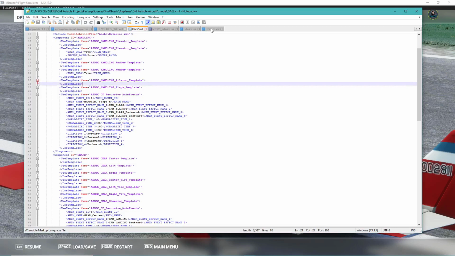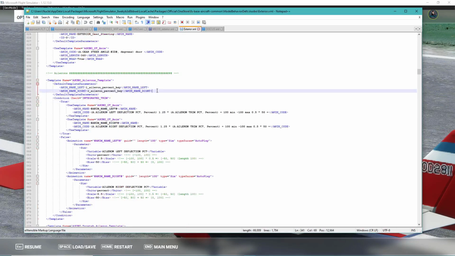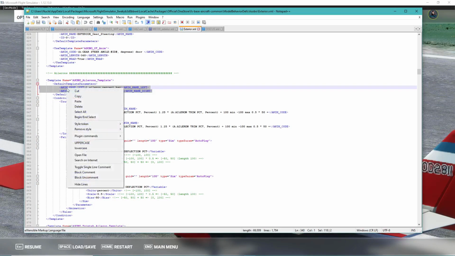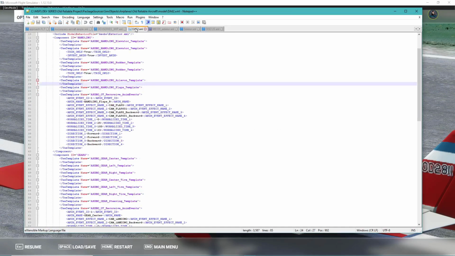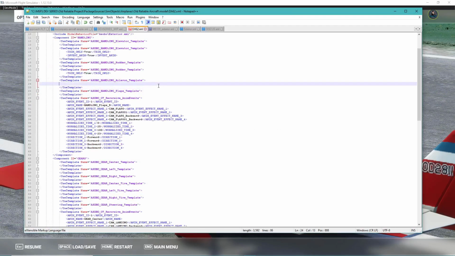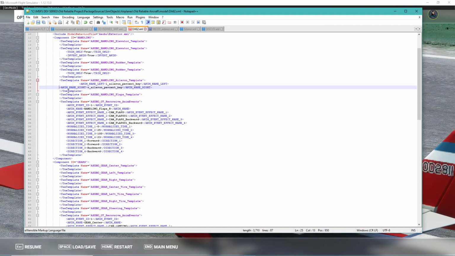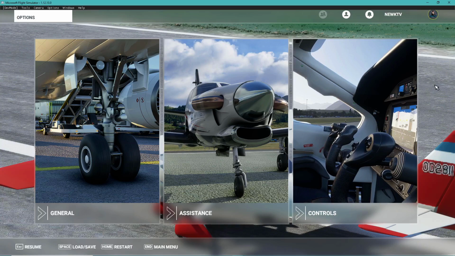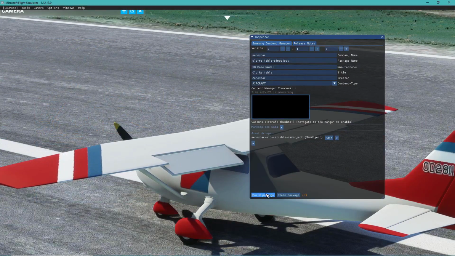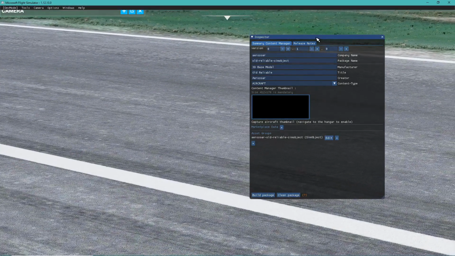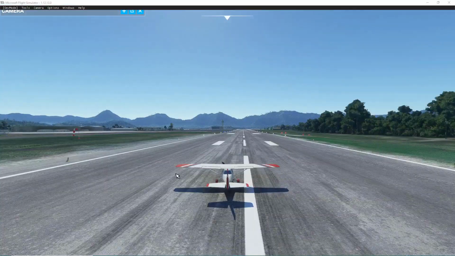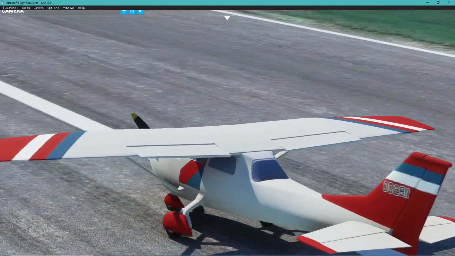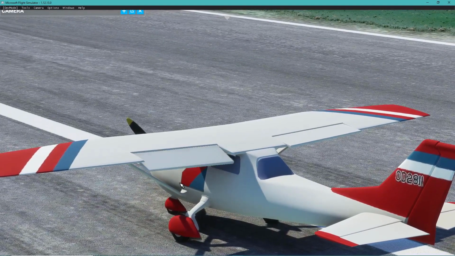So what we need to do is go to this exterior, copy these two lines right here, go back to it and enter, and paste these two lines in there, just like that. Now if we go to File, Save, go back into the game, build our package, you will see that we were at the neutral position now, which is very good news, and I can move my left aileron.